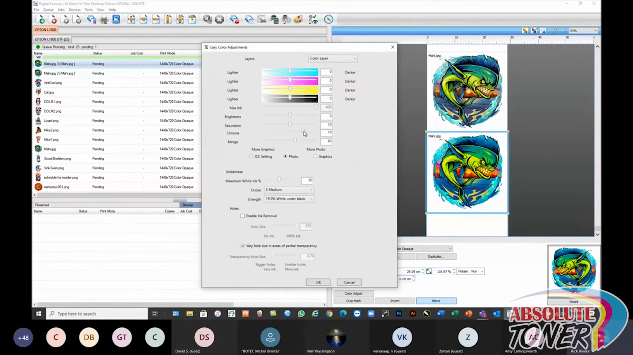Okay? And then we have the chroma, so we'll drop that down. The chroma will also brighten your colors as well, but not to the extent that saturation does. So it will bring in some detail. And then we have the merge feature.